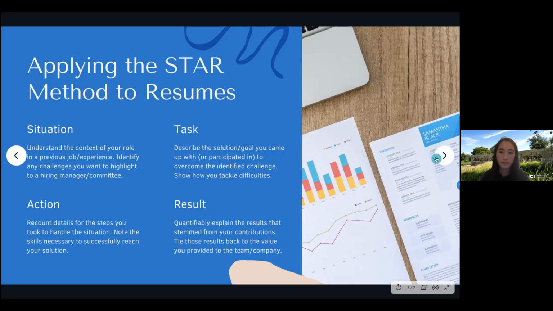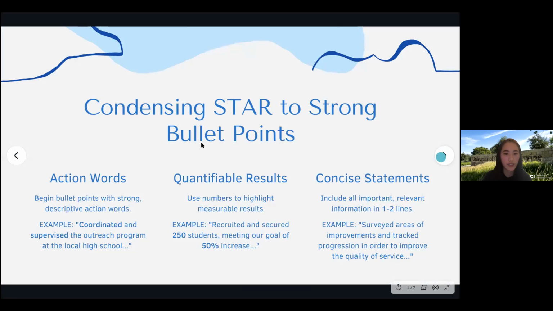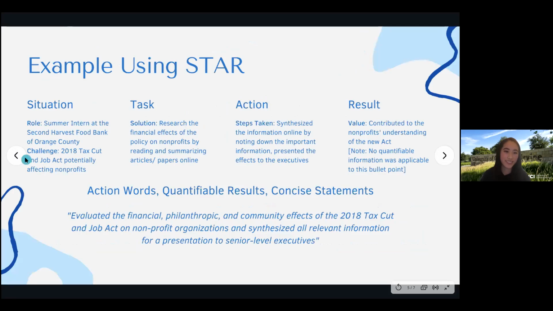But moving on, I wanted to talk a bit about how to condense this framework, the STAR method, to having strong bullet points in your resume. And to begin with this, I wanted to bring three tips.